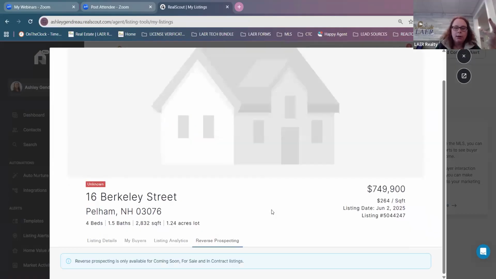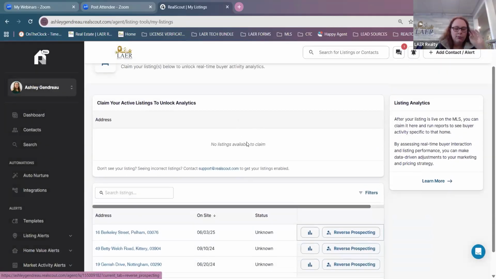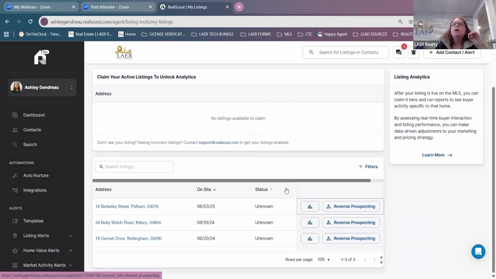So see how it's not allowing me to see them? It's only available for sale and in contract listings. So you can also do this for Mass, Connecticut, Maine, Rhode Island, Florida. You can do it for any state, even if that state's MLS has a reverse prospecting function.